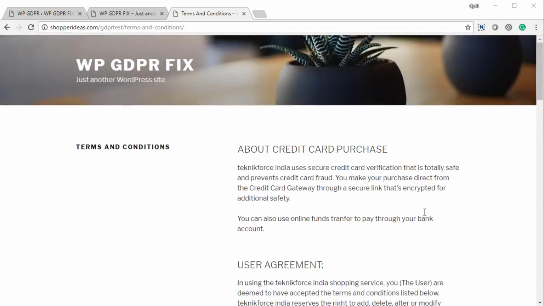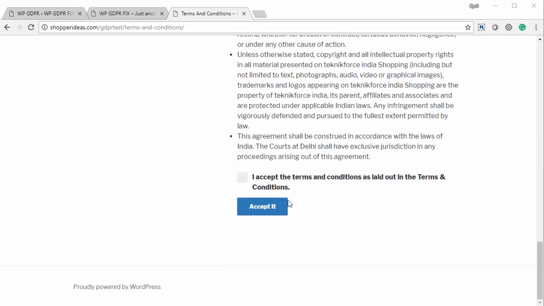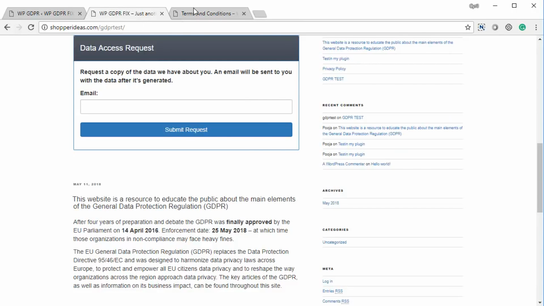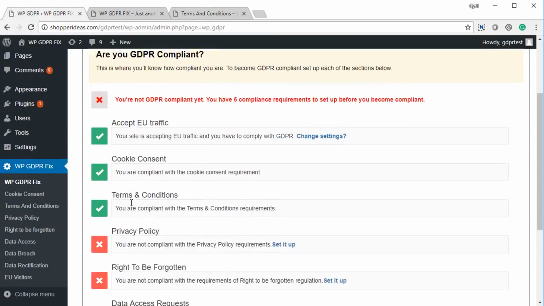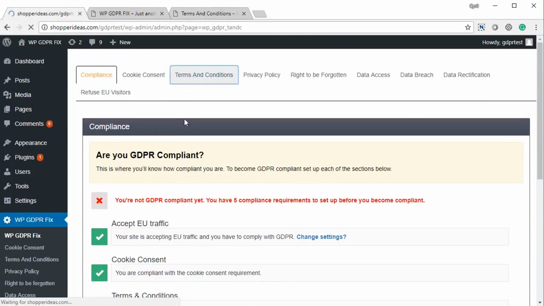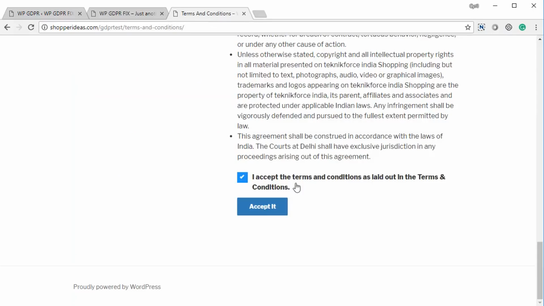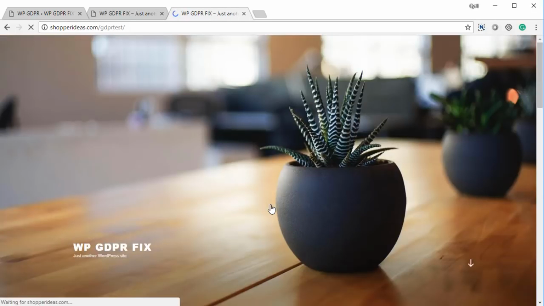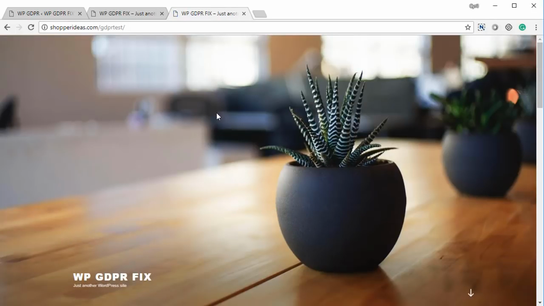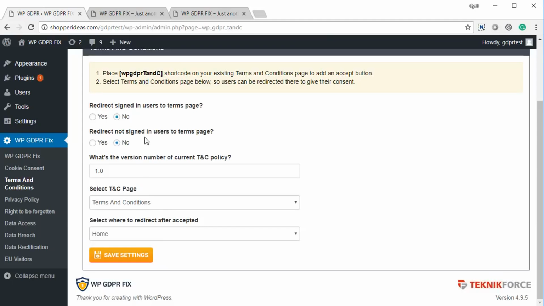So here's my terms and conditions policy, and at the bottom I can see that there is a checkbox to accept it. And if I'm set to redirect, if my TNC policy is not accepted in the TNC setup, then I'll be forced to come to this page first, accept it, and then I'll be able to further browse the website.